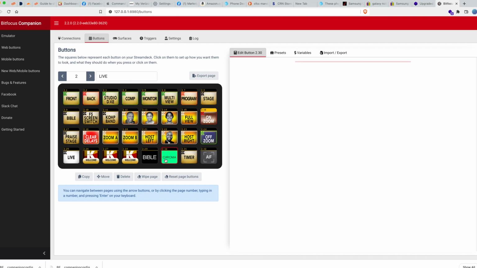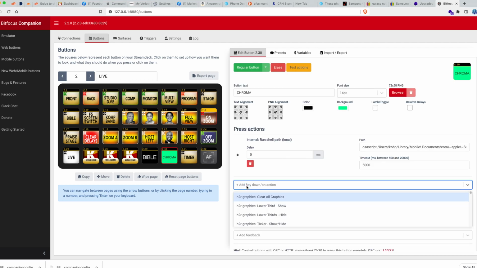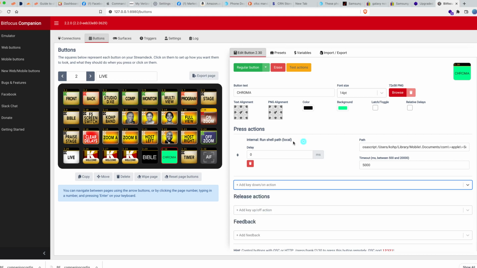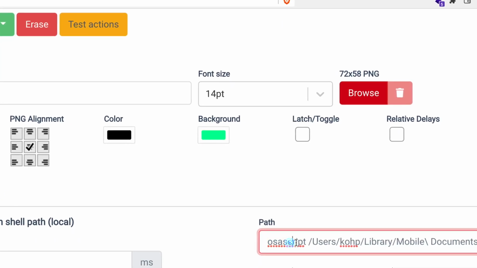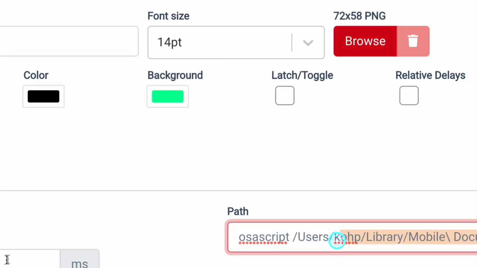So I created this button, chroma, right? And then I search under actions, I go to internal, right? And then I'm looking for run shell path local, which is the one over here. And then over here, I just tell the path what I want to do. Now this little command line is what actually runs the script, right? And then you have to have the exact path of where the script is.